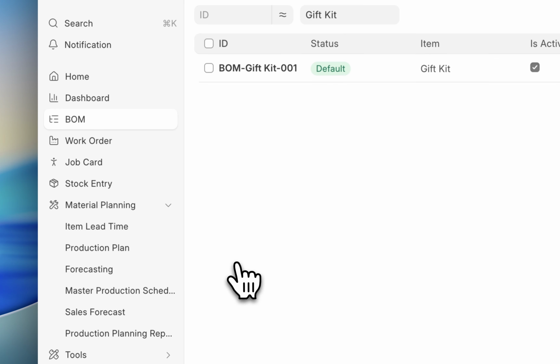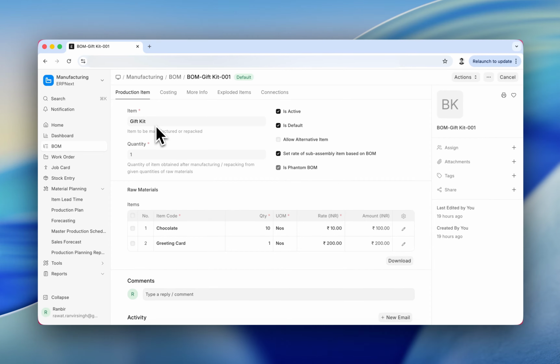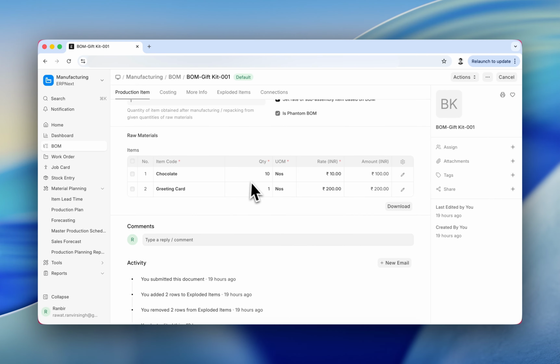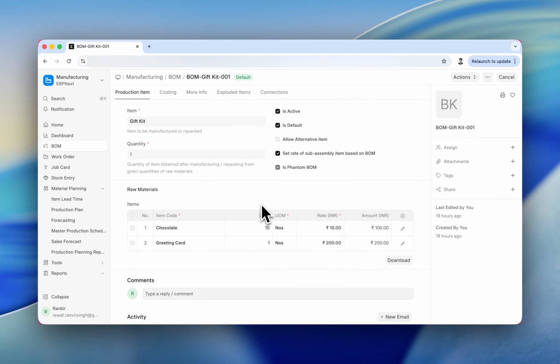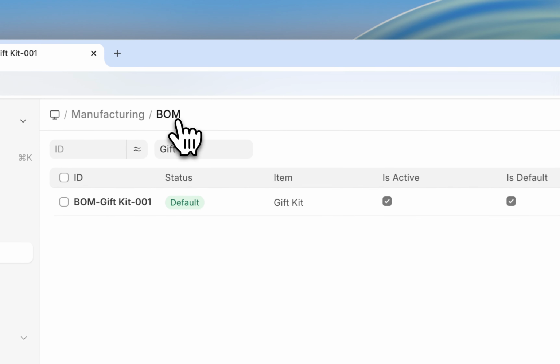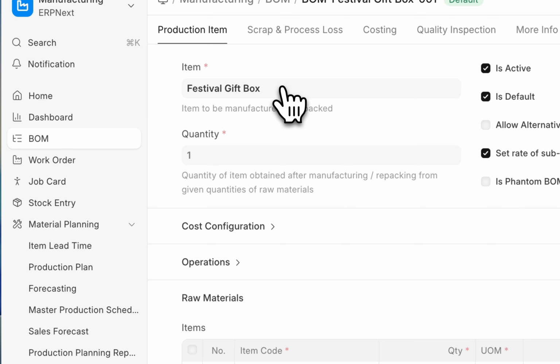Here is the key setting. Enable Phantom BOM. Select Gift Kit. Add chocolate to 10 quantity. Greeting card to 1 quantity. This tells ERPNext, don't manufacture this item. Just treat it as a logical group. Now save the BOM.